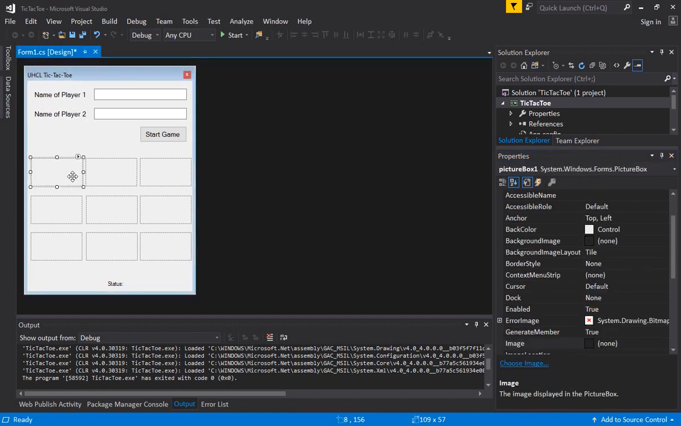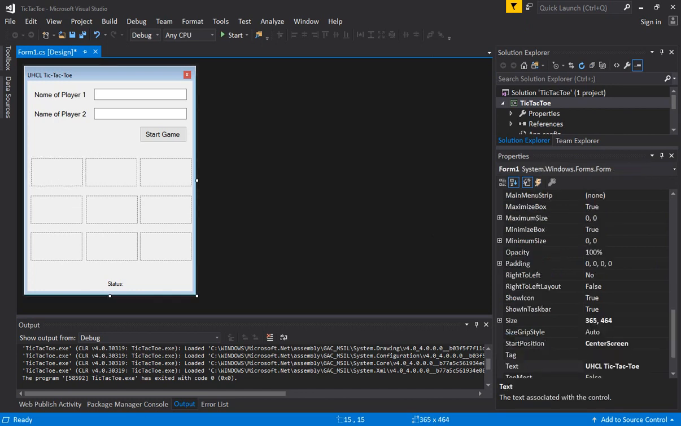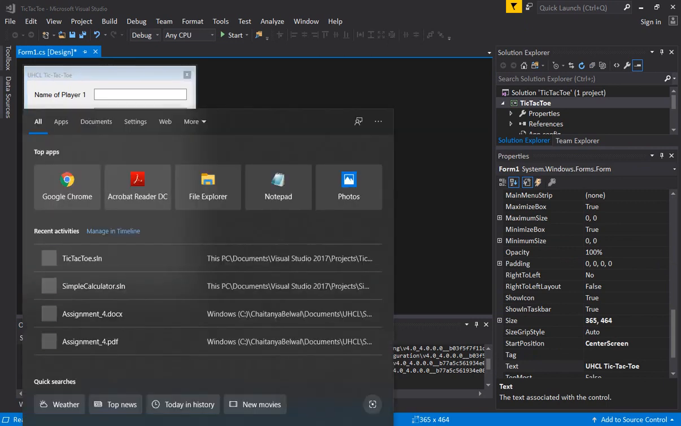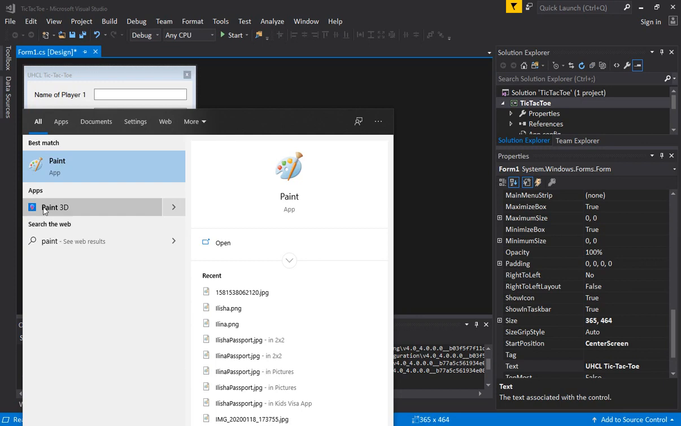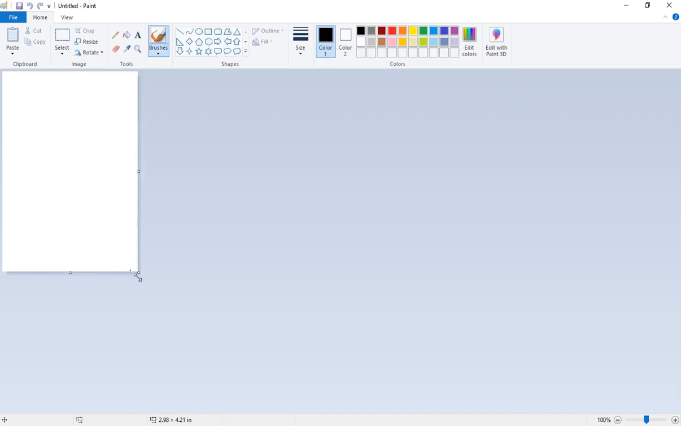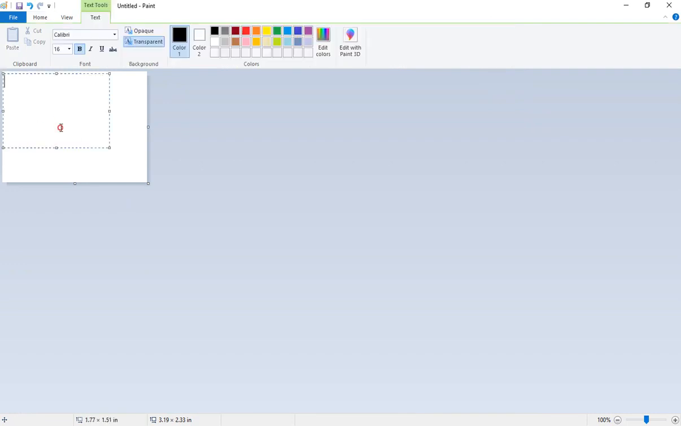Now one thing is we need to insert some images here, like cross or O. That's what we want. So how do we get the images? We can go to the internet and get those images, but the easier way is to just go to Paint. Just run Paint on your machine, and we are going to create those images. So let's first create the X. You may want to just select the text box here, and I'll just type X. Let's increase its font. Let's make it a little larger.